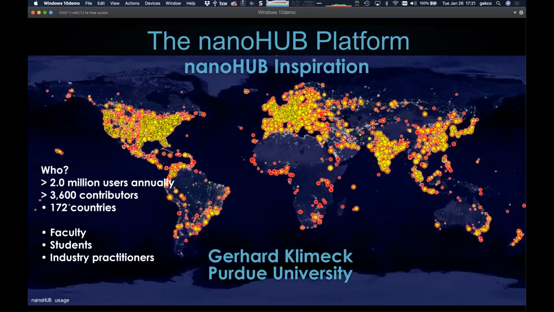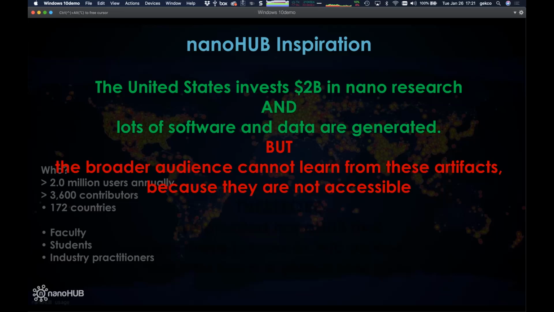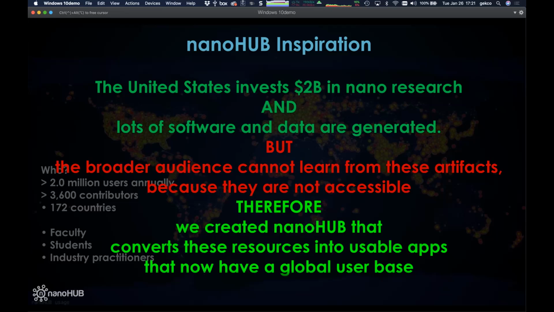And I like to start out with the inspiration. Why did we build it? We started out quite a while ago, and the inspiration starts from a really global investment in the United States, a specific investment of about $2 billion in nano research, where lots of software and data is being generated. But in general, this is not available to a broader audience. There's lots of artifacts that are generated, but they're not accessible. We created nanoHUB such that these artifacts become real resources that are usable in apps that now have a global impact. So that's the nanoHUB inspiration: an opportunity to convert knowledge generation into something really useful for a broad audience.